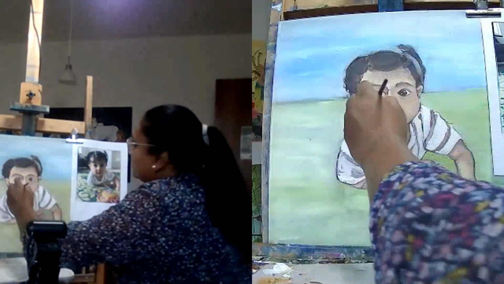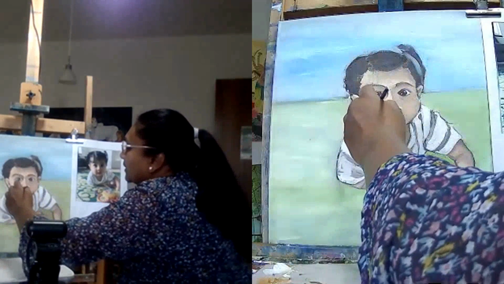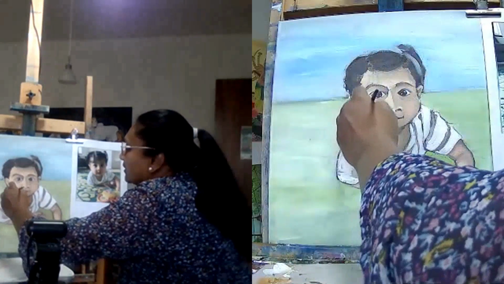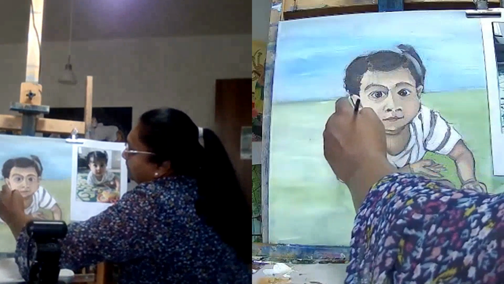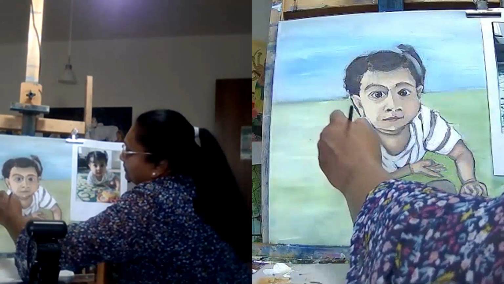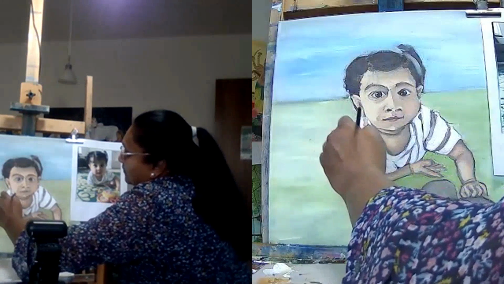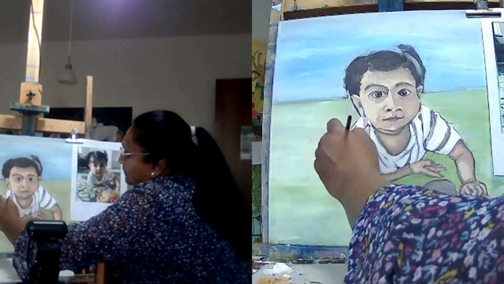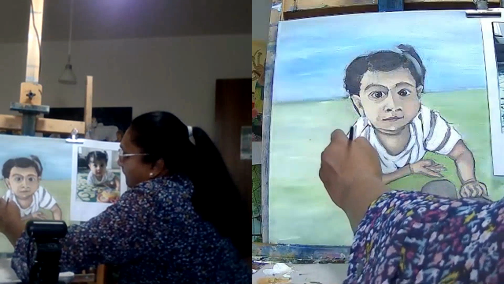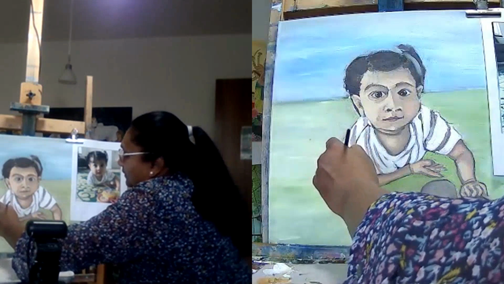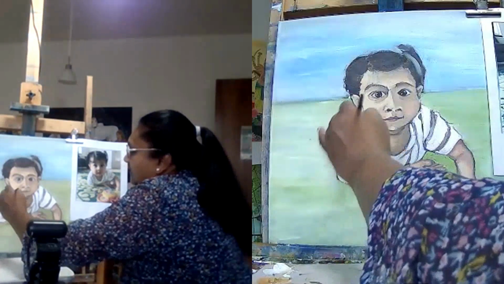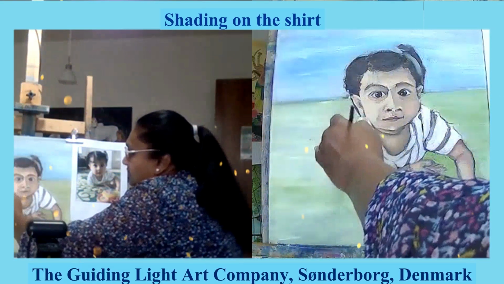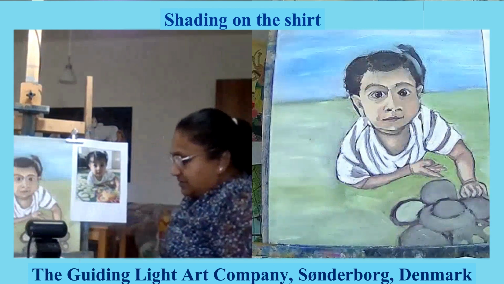Okay, so here we go. Coming close to the right shoulder of the baby girl. I think I've got most of it covered now, isn't it? So can we experiment now?